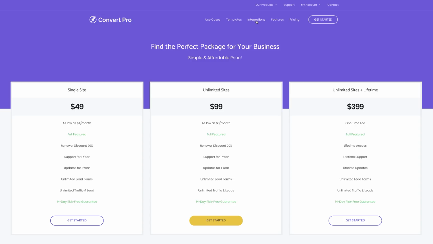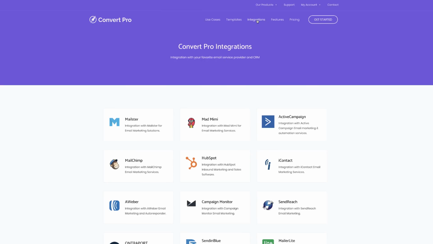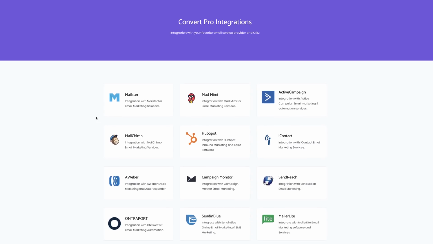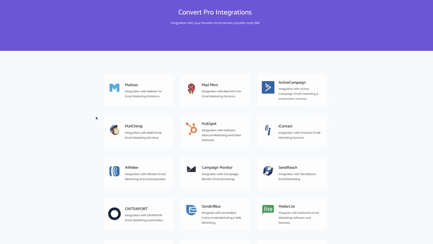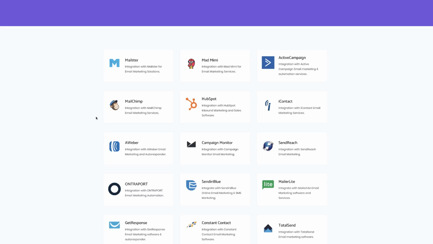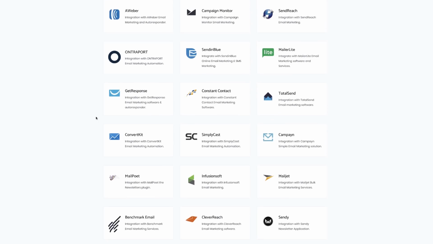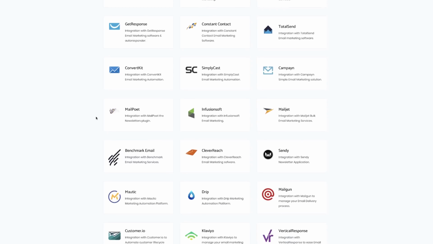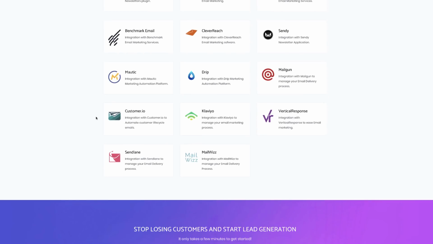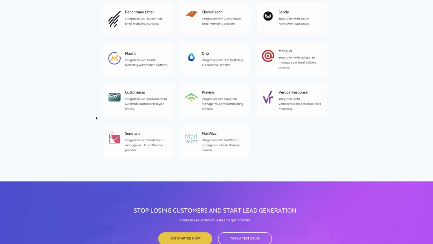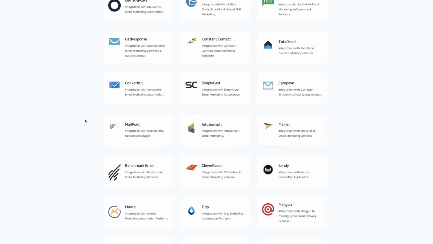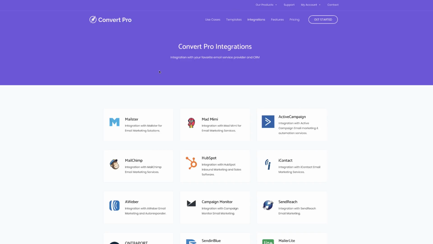Before you proceed into the tutorial, let me just show you the integrations, just in case you may be wondering what this works with. As you can see here, it has the most common ones: MailChimp, ActiveCampaign, ConvertKit, SendinBlue. All these are great integrations. They also have Infusionsoft, Drip. So the list is quite long. And if you don't have any of your integrations here, there's also a way to do it manually, which I will show you again in the tutorial.